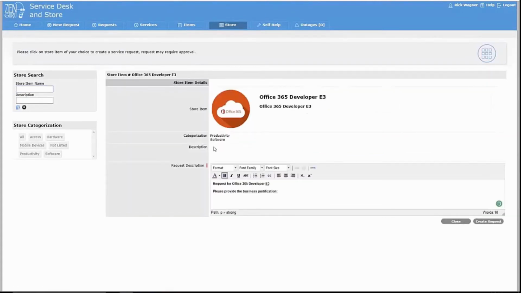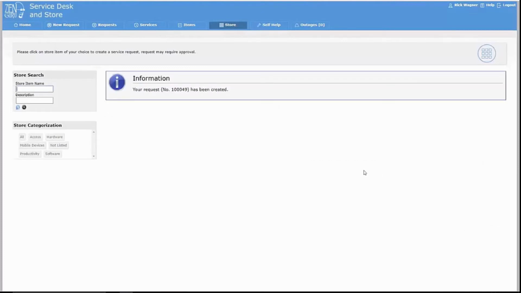It's going to give me whatever description I need, and it's going to allow me to fill out the why do I need it. All of my peers have it, and it looks cool. That's my justification. So I can say create the request, and that will now do a request.